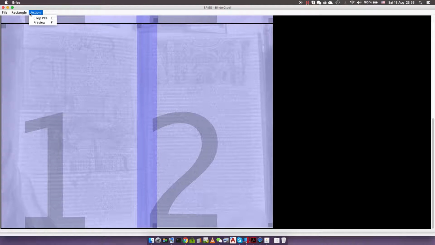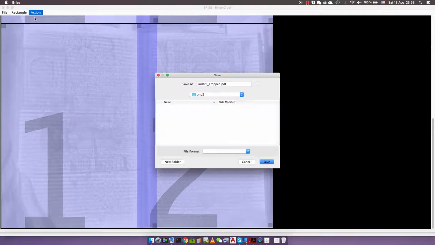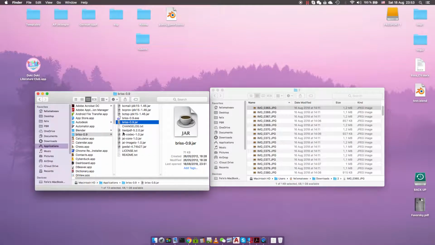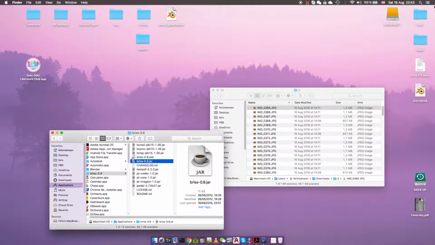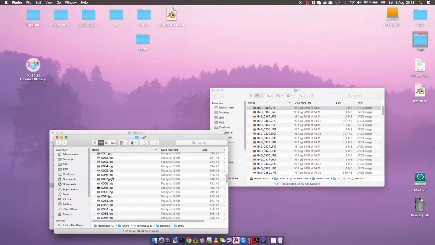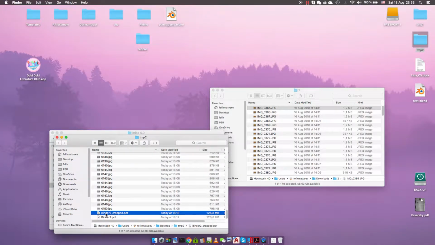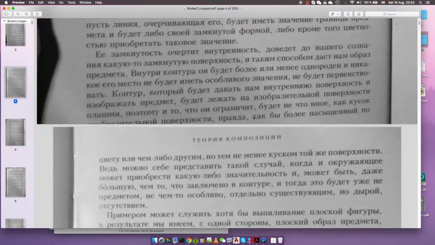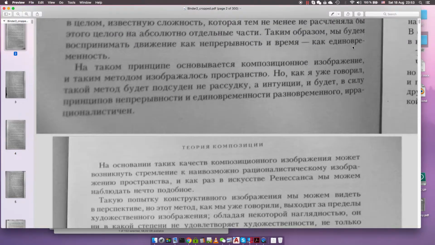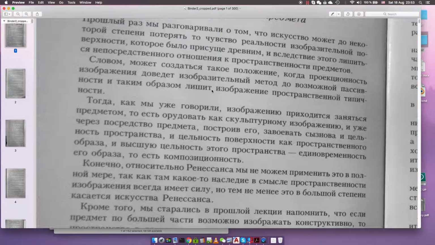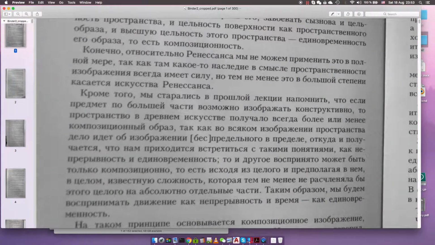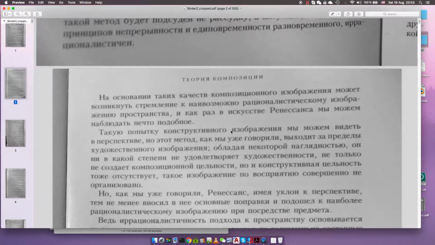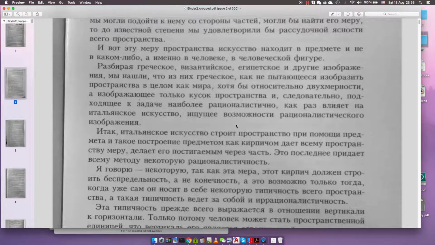So basically all we need to do right now is press this crop PDF button and save our cropped file. I've already done it, so it's here. And as a result, we got a file like that, where all the pages were split. They're black and white, and there is a lot of room to improve the result, but I just wanted to show you the basic idea.